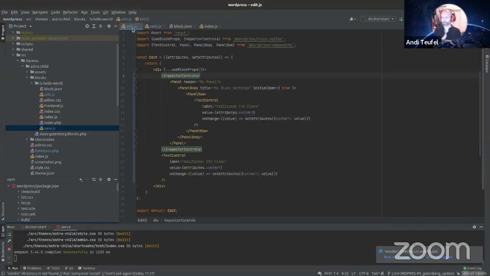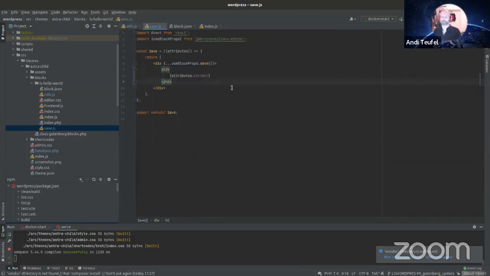Edit is everything you need to show up in Gutenberg, and save is everything that shows up on the front end. Okay.